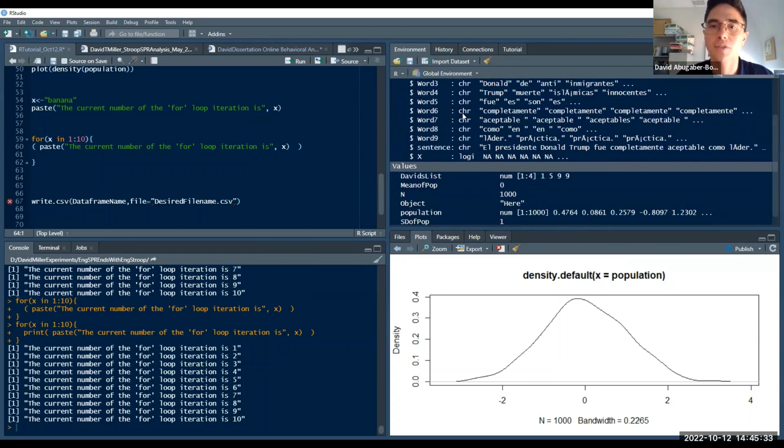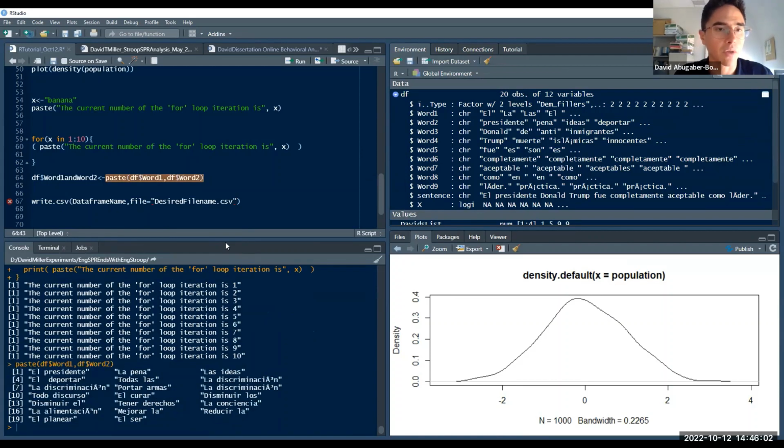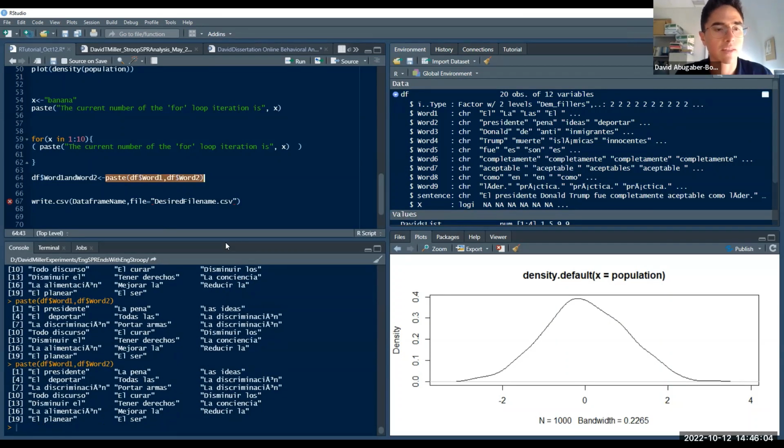Just some arbitrary change. So for instance, how about this? df$word1and2 is going to be defined as paste, which puts text strings together, df$word1, comma, df$word2. Before I run this command, I can just highlight and run the part that I'm going to make new, just to check it. Okay, great. Yeah, that's what I want, right? And then I'll run the whole line so that it will create that new column.